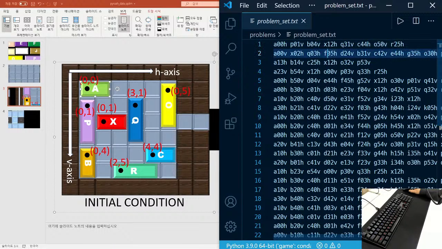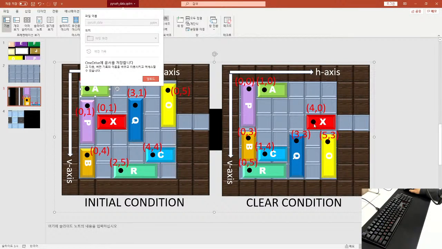What you aim to do is move the X vehicle through this line to the exit. When the X vehicle reaches the exit, this level is clear, because there can be no obstacles in the way. Then you move on to the next level.